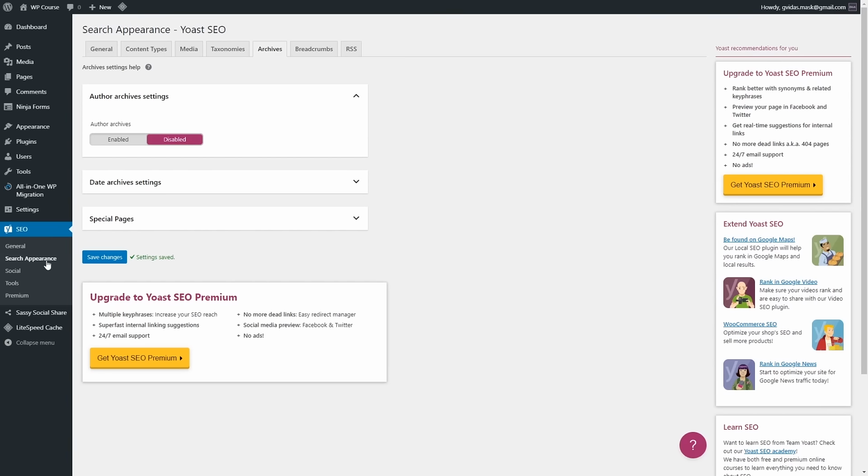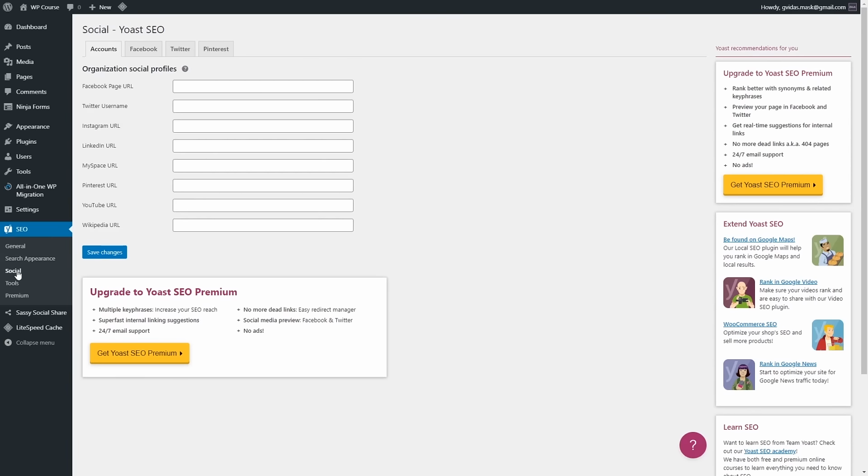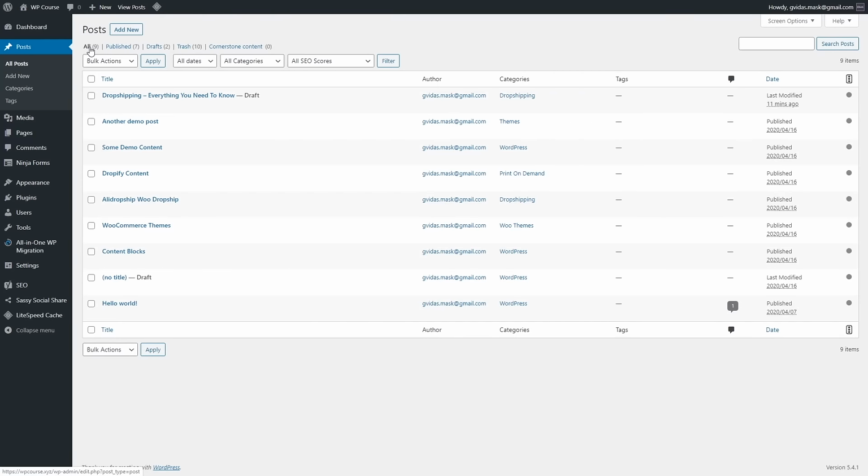We can move on to Social tab. In Social section, just add your social media profiles, and once you have done this, just hit Save. And in all these other sections, we will not be doing any changes at all. So once you have finished doing all these changes, we can go ahead and start optimizing our blog post with keywords. And as you can see, I have added some posts.